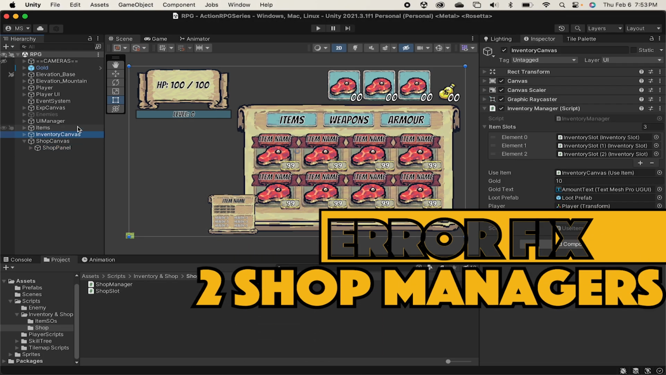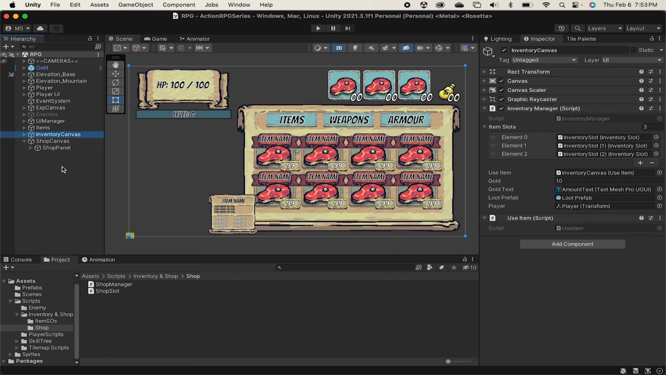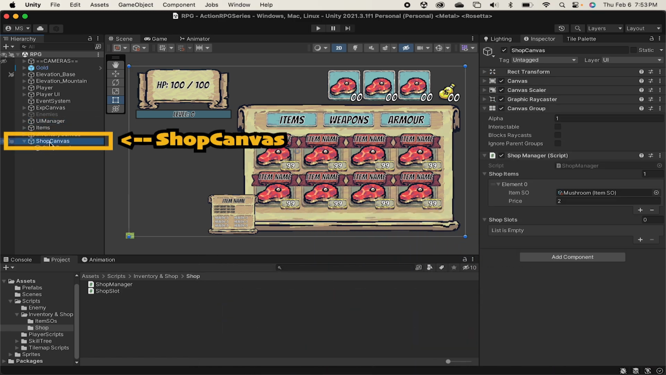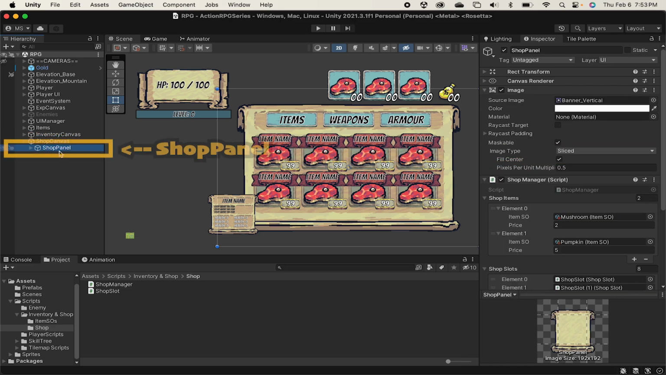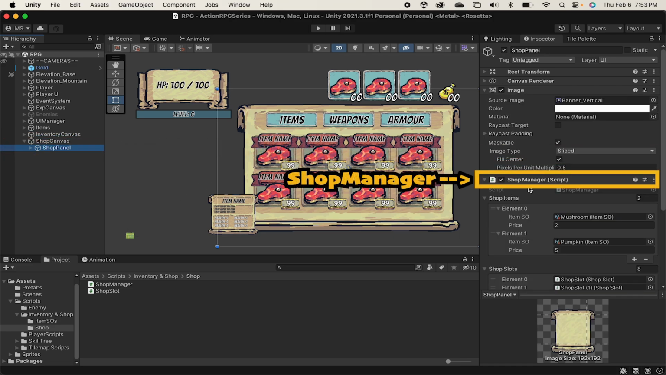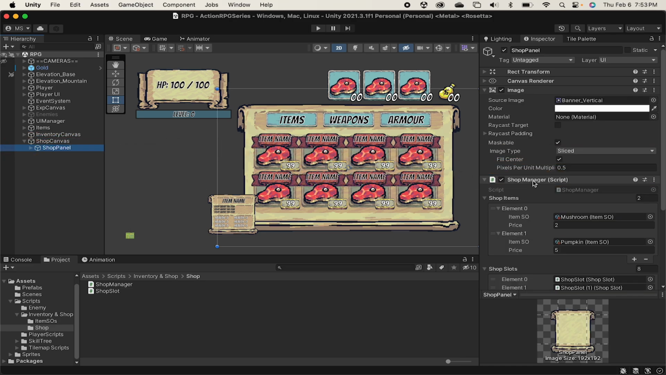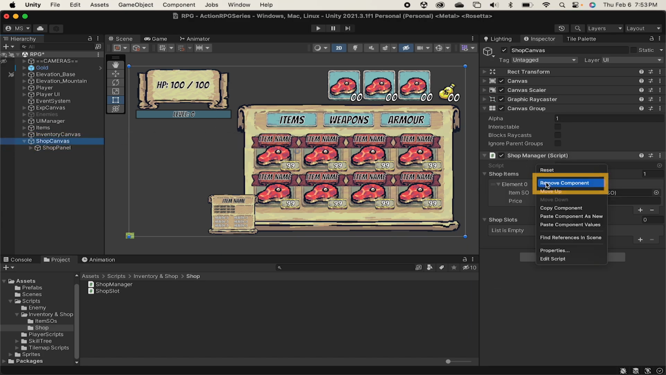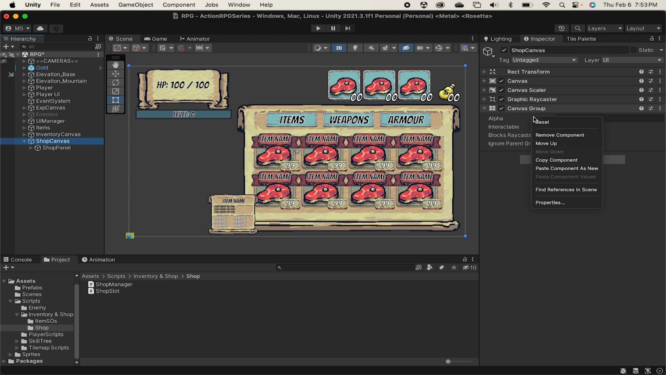Now before we do anything else, I just want to correct a little error that crept in at some point along the way here, and that is that I've actually added two shop managers to my shop. I have one here on the shop canvas and another on the shop panel. Now my panel is actually the one that has all the correct information inputted. So I'm just going to right click on the shop manager in my panel. I'm going to copy it. I'll then delete it by clicking remove component. I'm going to go to my shop canvas, where I'm just going to remove the errant shop manager. I'll then right click and paste in the stuff that I copied from my panel.